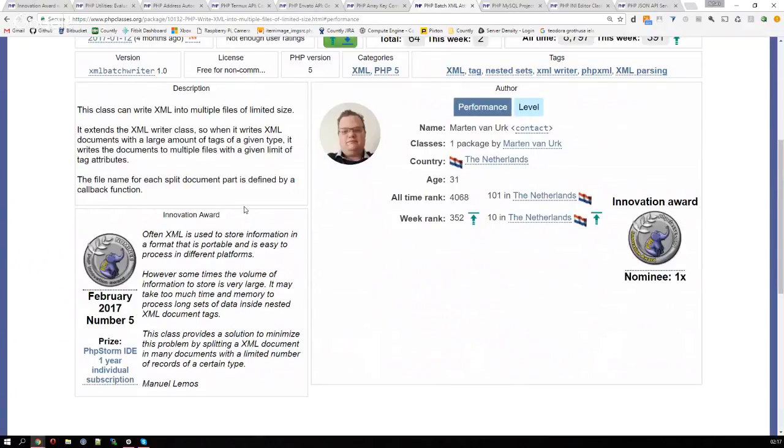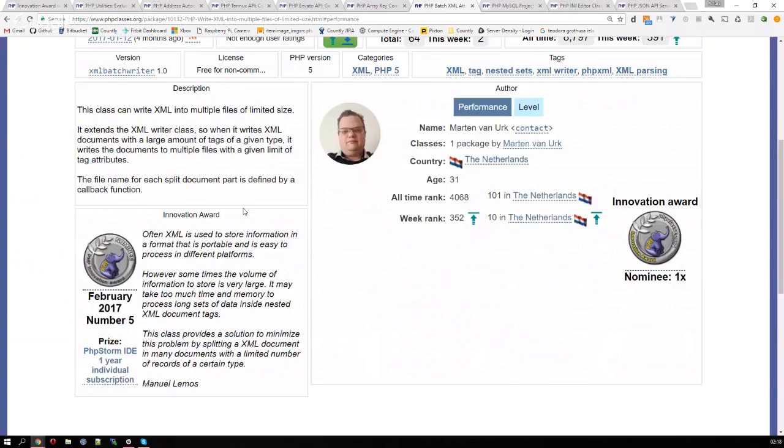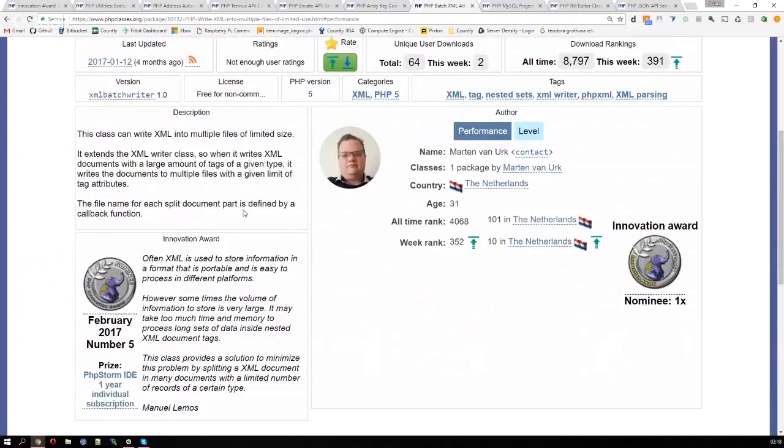Right, it's more because of the size. It's actually something I did not think about because I usually do not use XML. I don't use XML much these days, but for what I use, it's not many documents that are very large, but it makes sense. And Martin got a PHPStorm IDE subscription for this package.